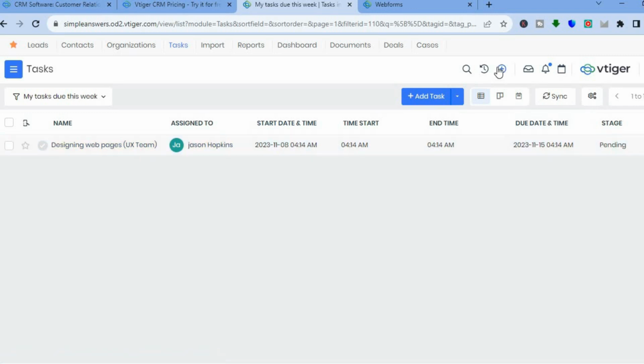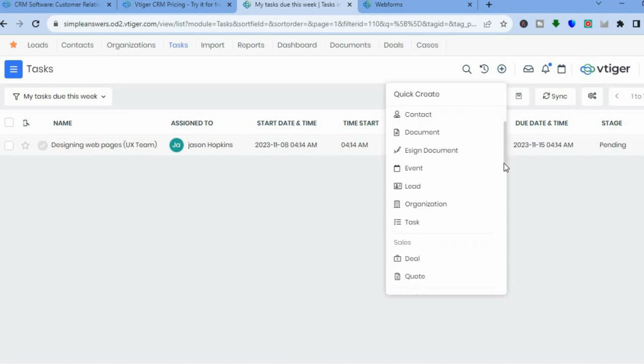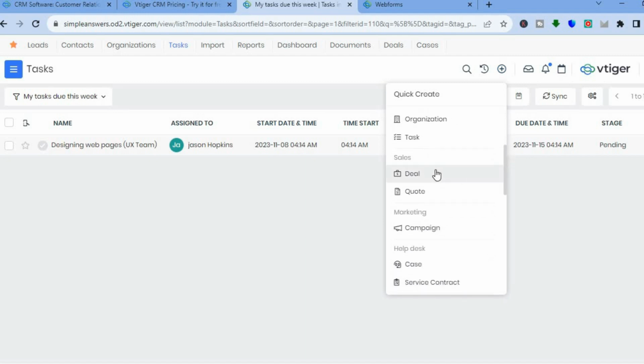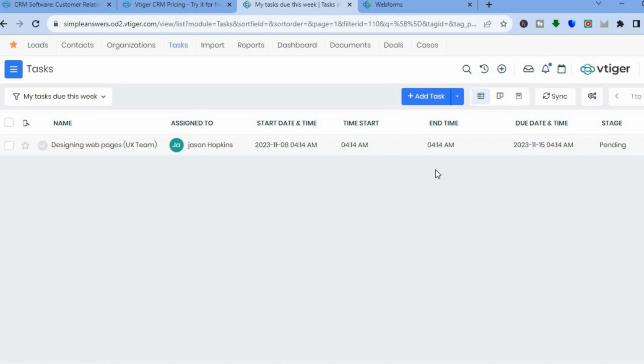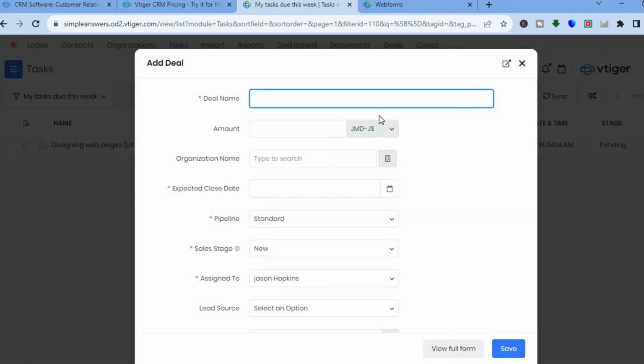Another thing that I also want to show you how to do is you can tap on the plus right here. Then you can scroll down, and to create a deal pipeline, you could tap on deal. Then from there, you can see right there, you can enter the deal name. After you have entered the deal name, you can enter the amount, and you can also create an organization by tapping on the plus. After you have done that, you can fill in the expected close date.